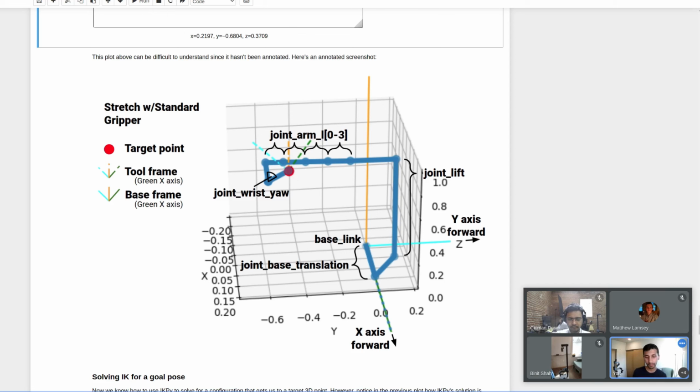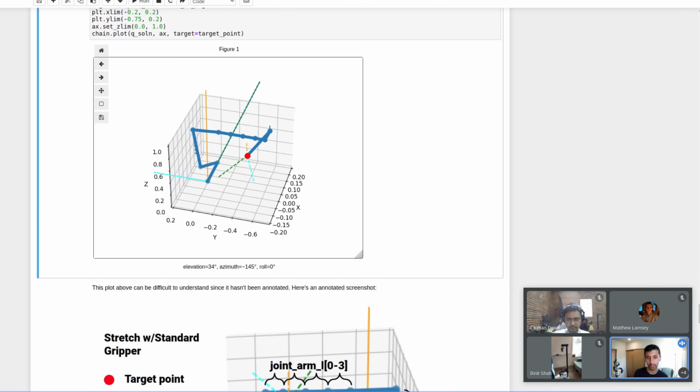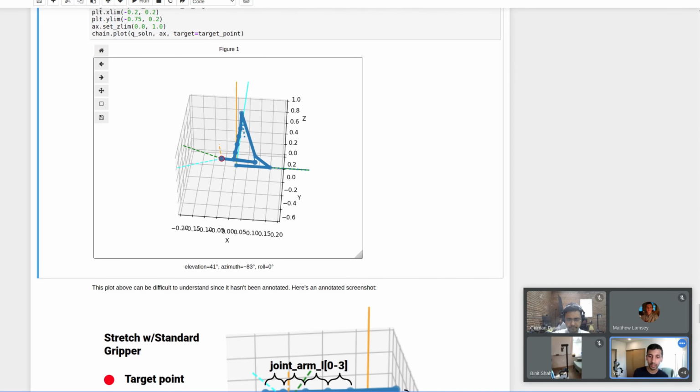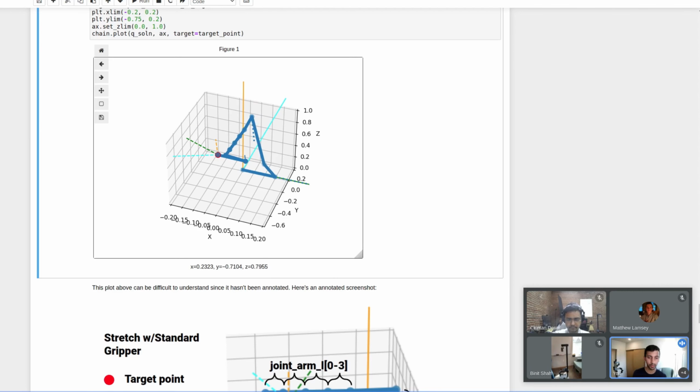It is definitely not a very good visualization, though, so I fully understand if that's confusing. I'll try to pan around in 3D now to show what this solution looks like. So this solution has the robot achieving the 3D point still. And it has the base moving forward. It looks like about 15 centimeters.